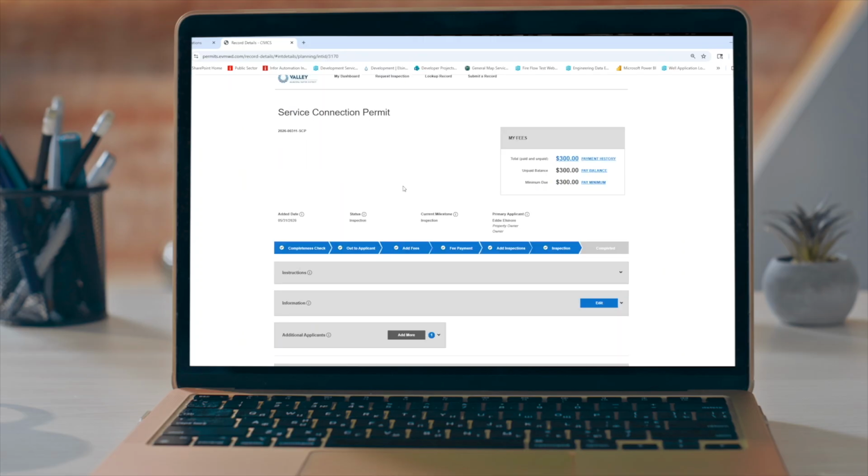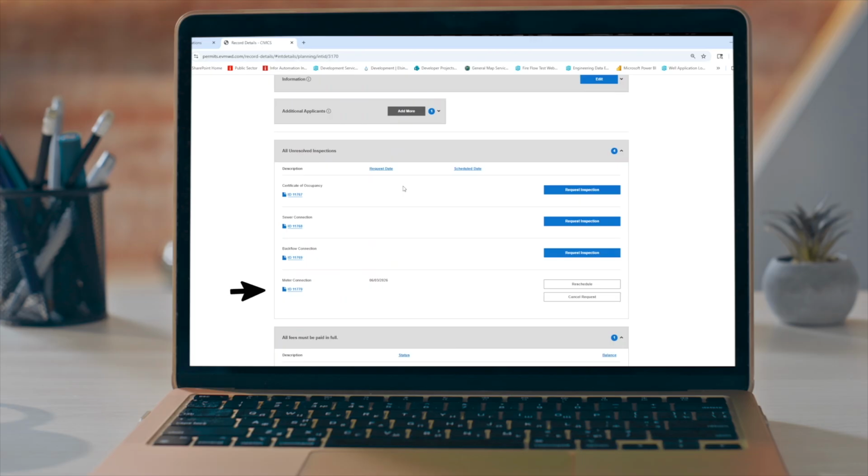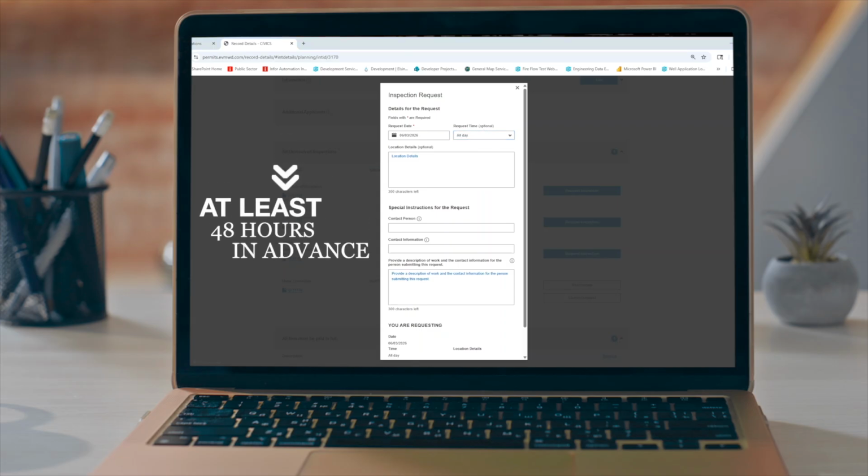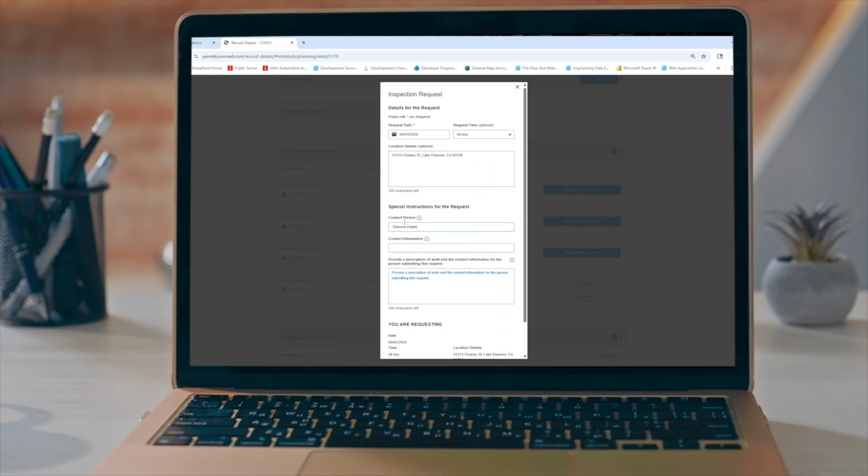Under the All Unresolved Inspection tab, select the type of inspection you are requesting, such as meter inspection, sewer inspection, backflow device inspection, or a certificate of occupancy inspection. A request for inspection window will appear. Complete all required information. Important notes: inspections must be requested at least 48 hours in advance. Lastly, inspections are only scheduled on weekdays excluding district holidays.